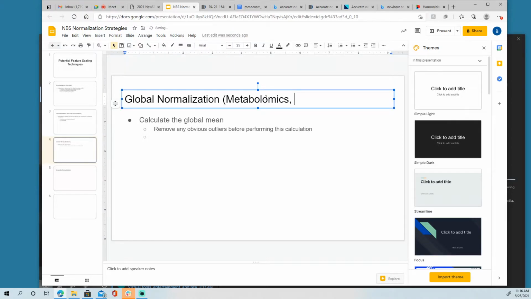One of the most common ones that's used, especially for metabolomics and microarrays, and I want to say RT-PCR or PCR techniques. Why did it do that? I want that all in one line.